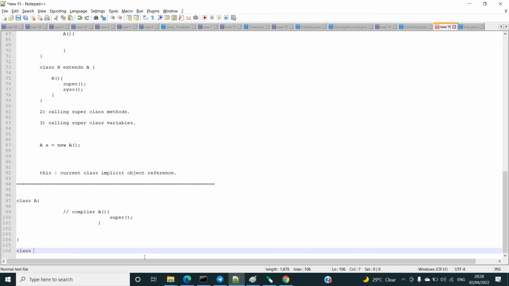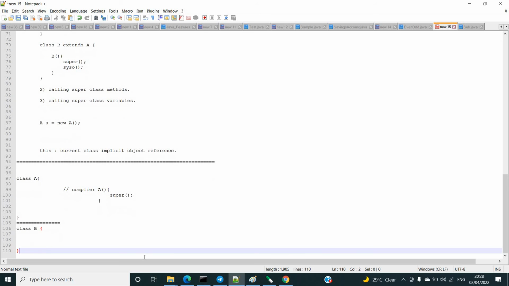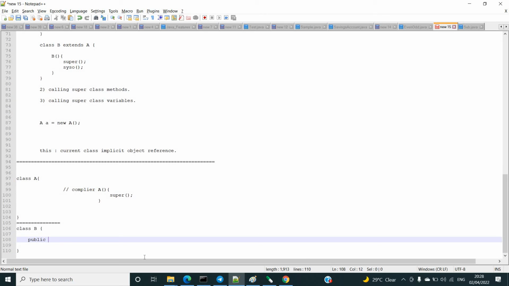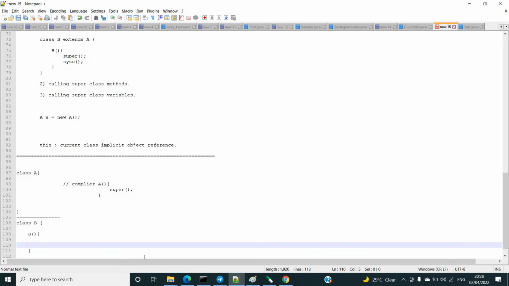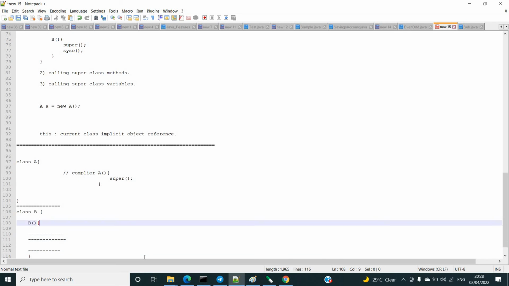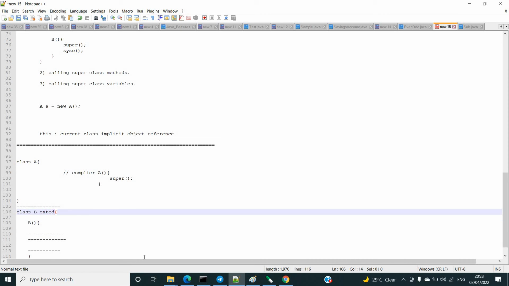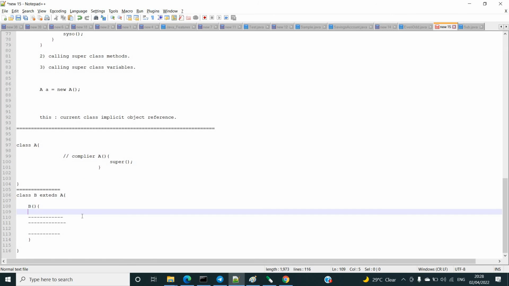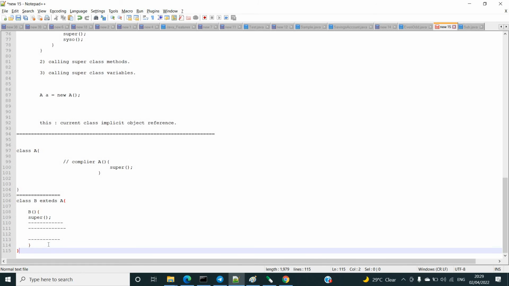Now, another example, class B. You have written the default constructor in class B, and you have written some lines of code as well, and suppose it extends A. Then what will happen here? Does the compiler provide a call to super internally? Yes, it will call super internally.